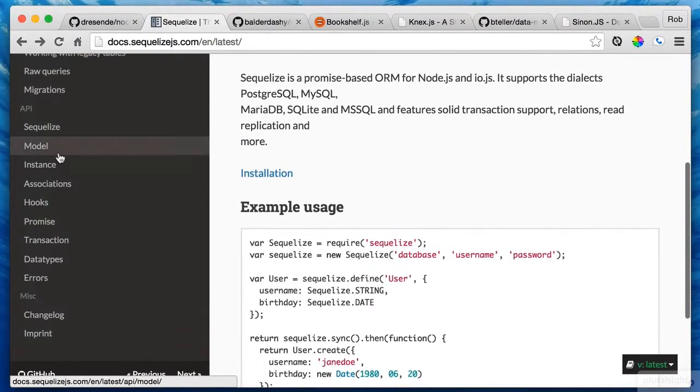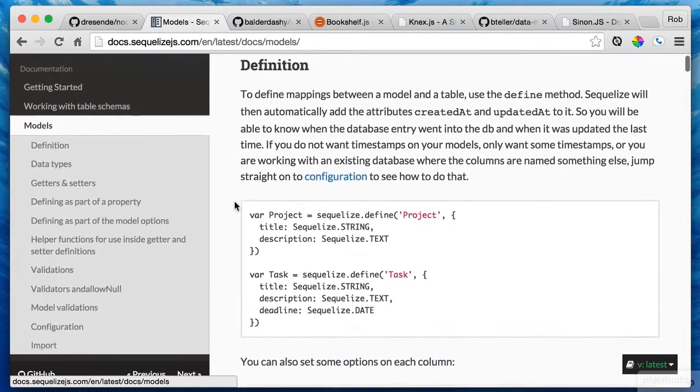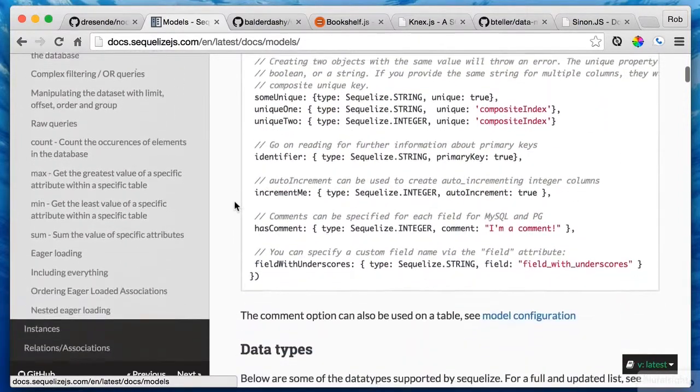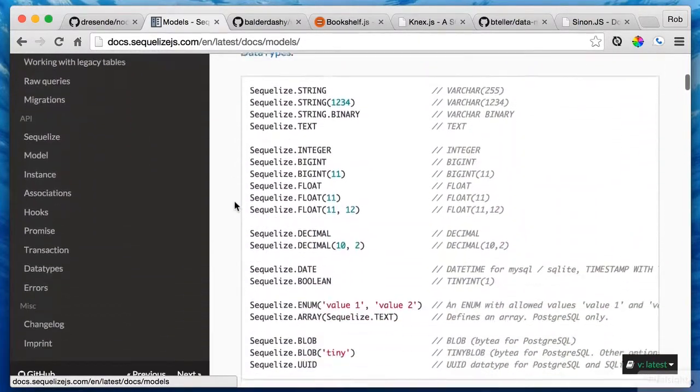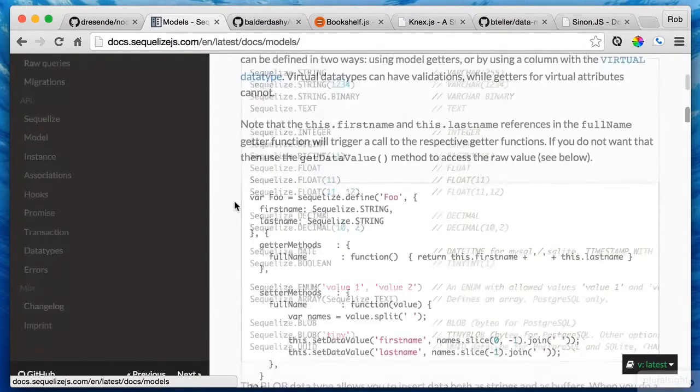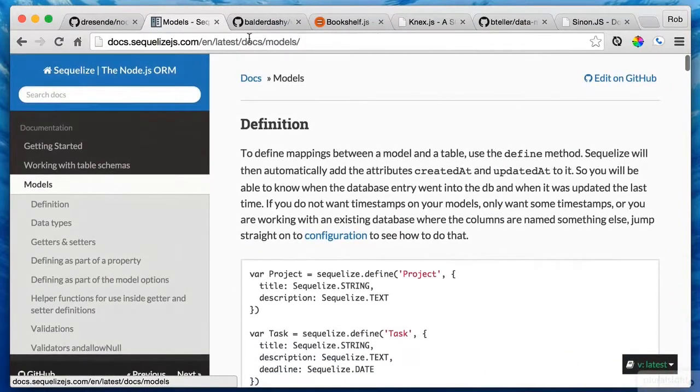You'll find that as you look over these ORMs, they pretty much all work the same way. You define a model by passing in some kind of object that has schema information on it, and it also abstracts data types for you. Here we have generic data types: string, binary, integer, big int, float, decimal, date, boolean, etc. It'll do its best to translate that for you and put it in your database.